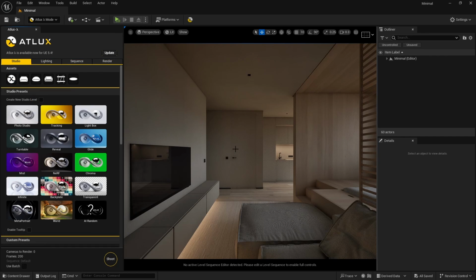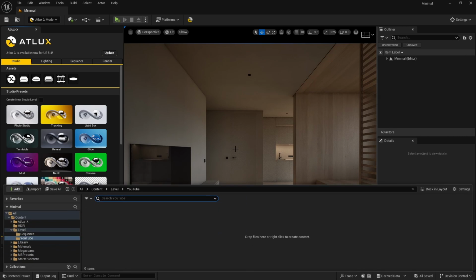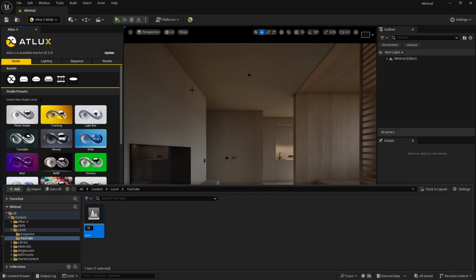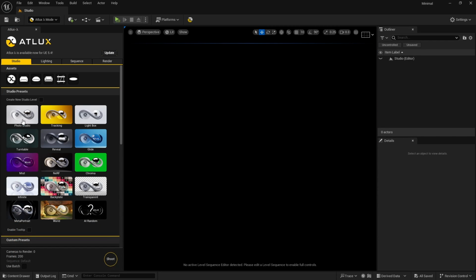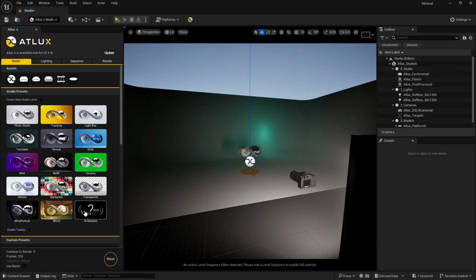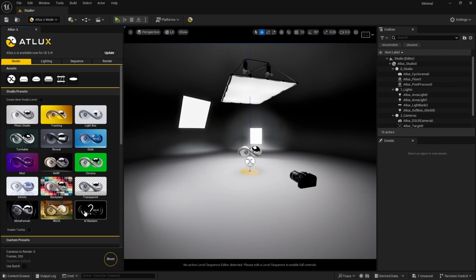Let's start with the Studio menu. Here in the Studio menu, we can easily set up a photo and video studio. Let's make a new level in our content browser. Open it, and then select one of the studio templates. We are immediately greeted by one of the amazing setups. Not sure what to pick or need some inspiration? Then use the AI randomizer to create unique templates.